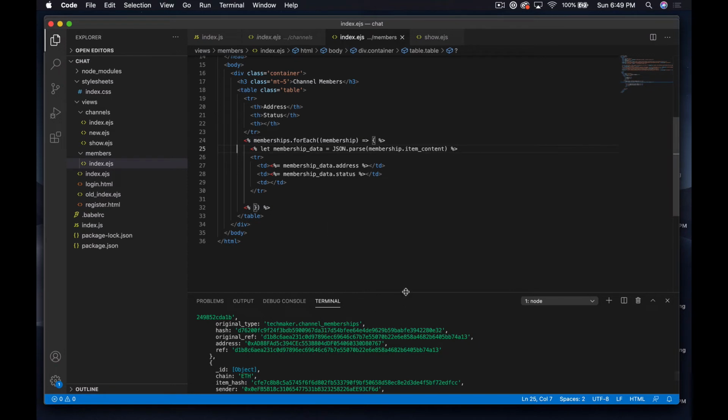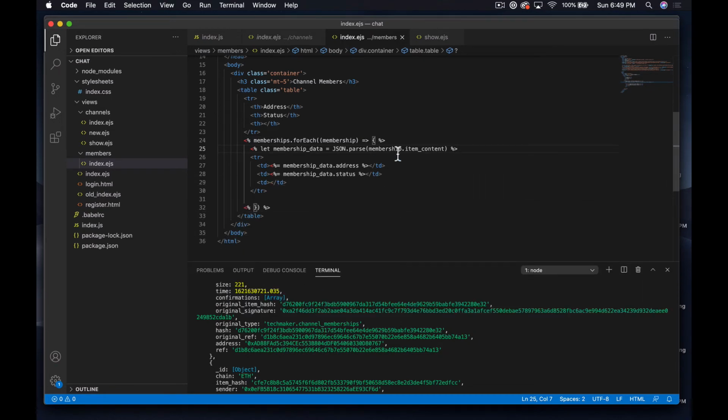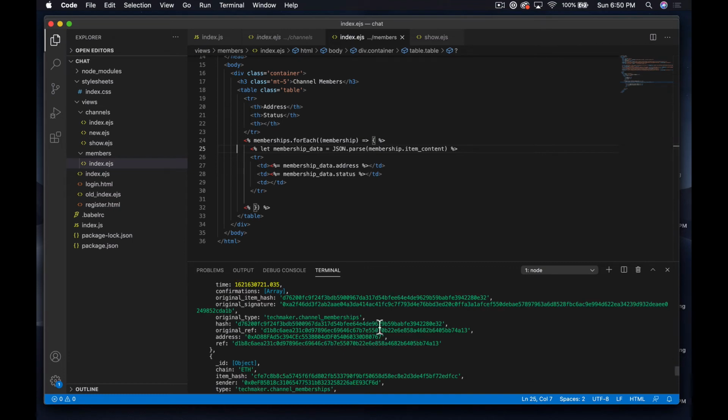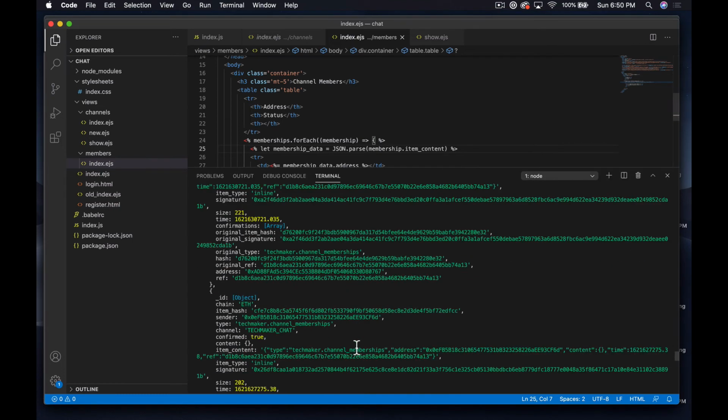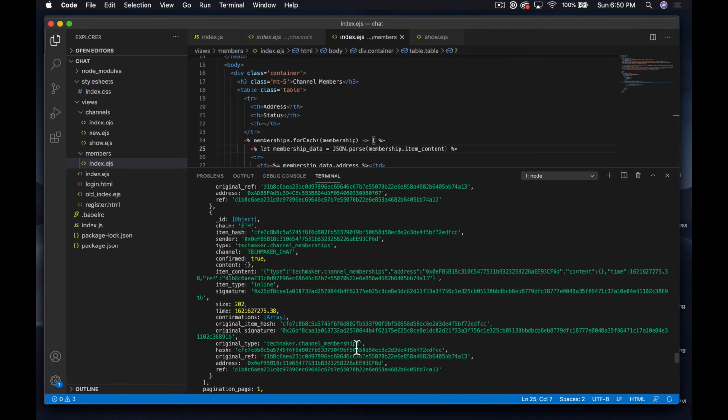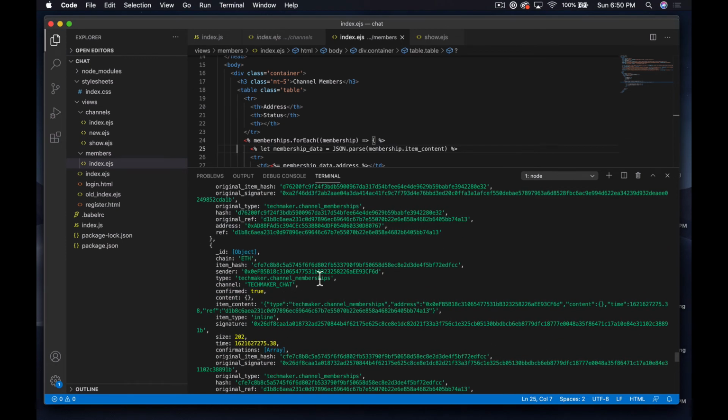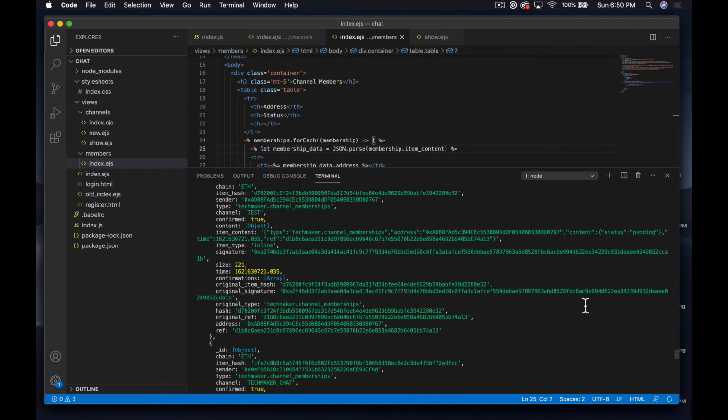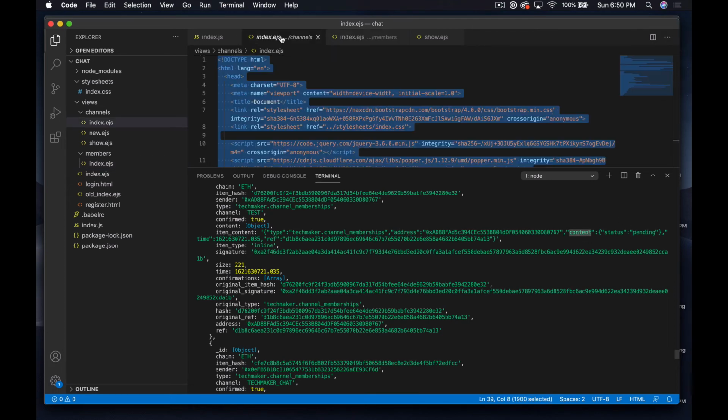So where am I pulling from? So I've got JSON parse membership.item content. Let me pull this up here. So we've got content, channel memberships, item content, address, content. So the address is here inside of item content, and then we should have .content something, right? So above, does this one have something? Yeah, so you can see here we have item content, address, which is what we called, and then content.status.